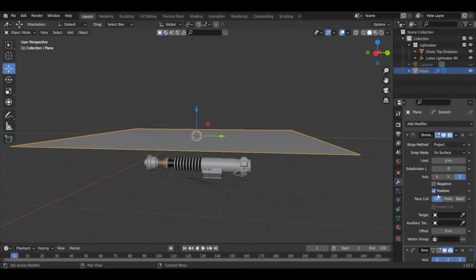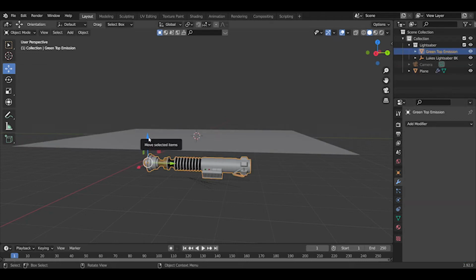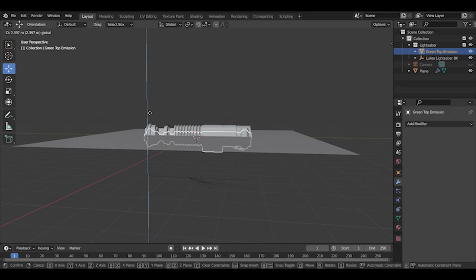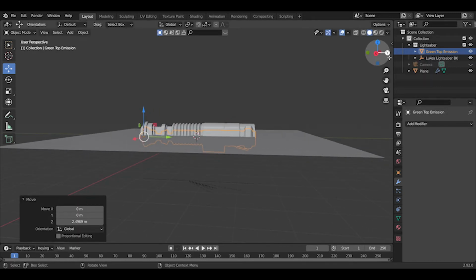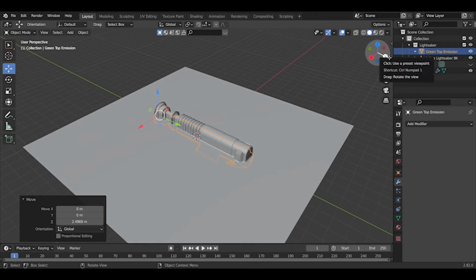We want to change the Cull Faces to Back and set our object as the Auxiliary Target as well. My offset's going to be -0.06. That's the way I like it for this one. And if you see already, it should make a nice little mold. Now, depending if you like that or not, I quite like the way it looks already.